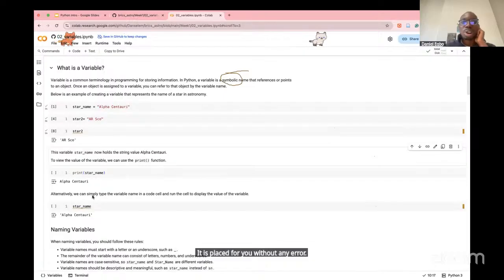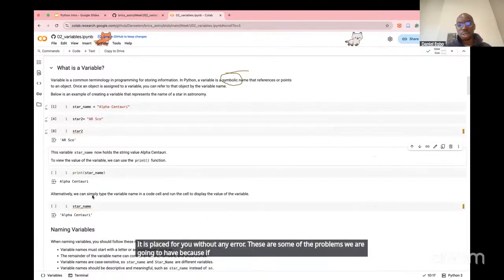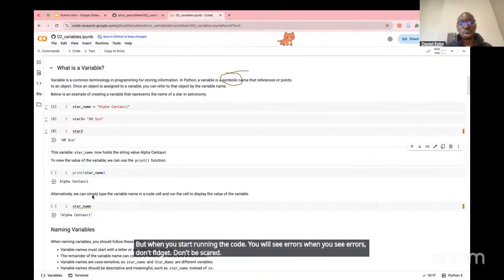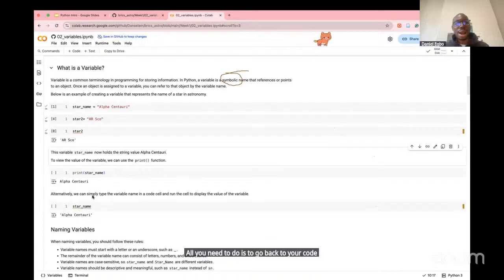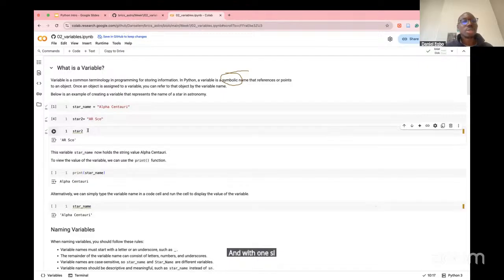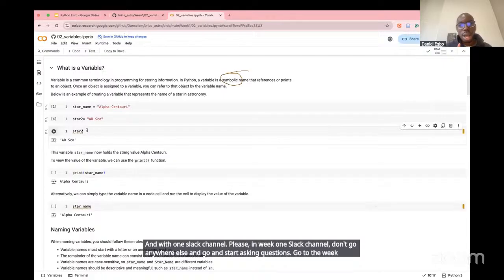These are some of the problems we are going to have, because if you are typing these things yourself, you might make some erroneous mistakes which your eyes may not catch. But when you start running the code, you see errors. When you see errors, don't fidget, don't be scared. All you need to do is go back to your code and check the characters, check whether you have formatted the syntax the way it's supposed to be. Maybe that is why you are not getting the right thing. But if you still continuously have errors, please take the errors and share them in the week 1 Slack channel. Don't go anywhere else to start asking questions. Go to the week 1 Slack channel and post your questions.